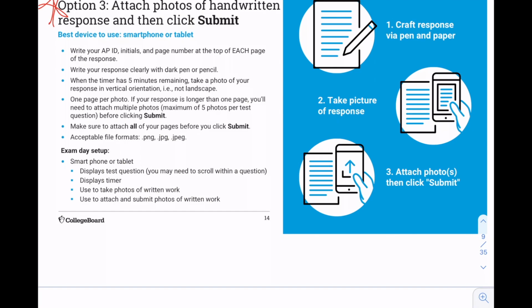Write your AP ID and initials and page number at the top of each page of your response. You're going to write your response clearly with a dark pen or pencil. When the timer has 5 minutes remaining, take a photo of each page in vertical orientation, and that just means, if you're not sure, up and down.